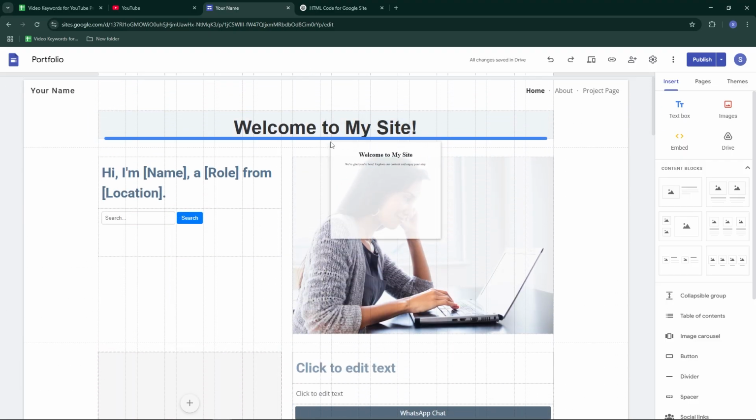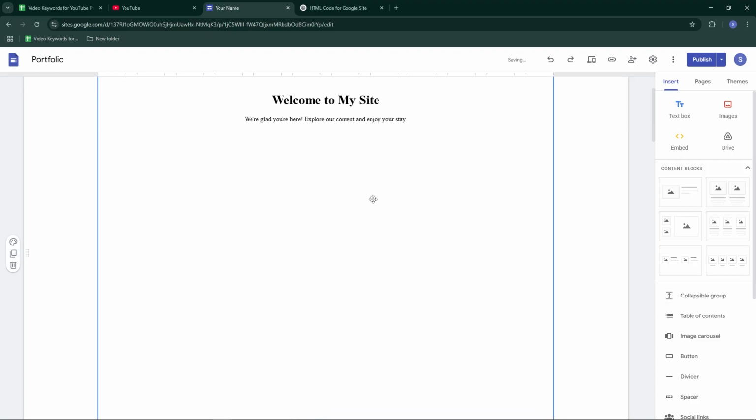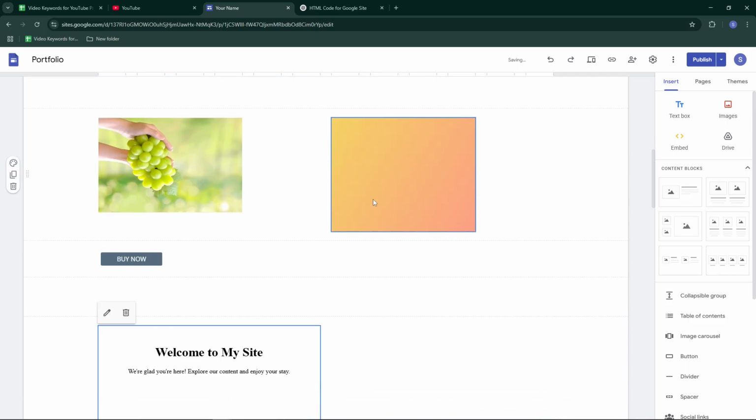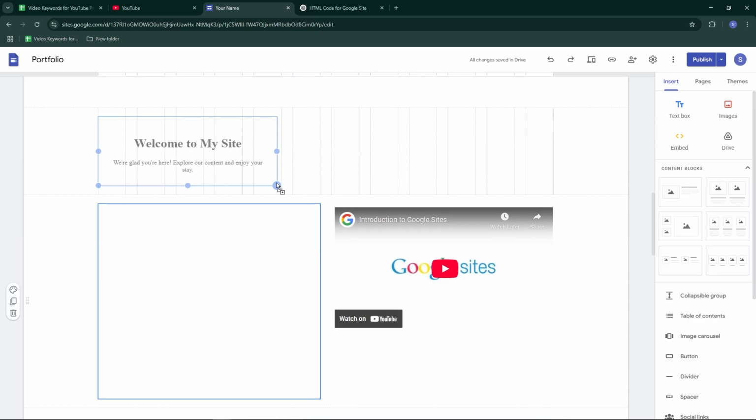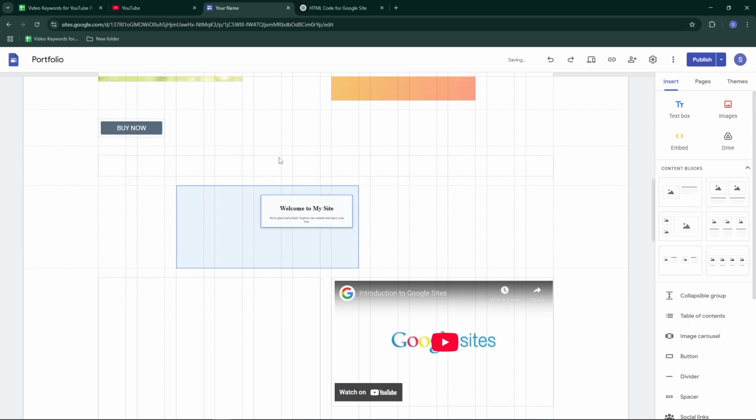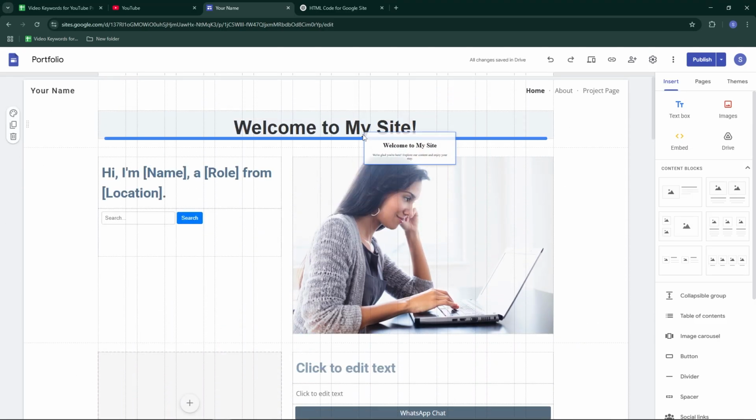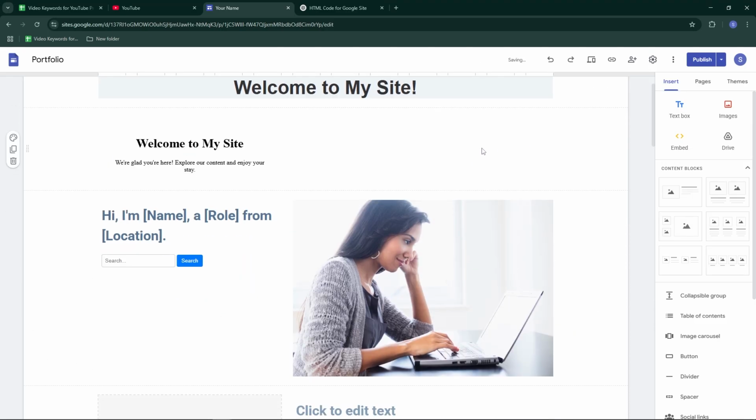You can resize or drag the embedded HTML block to position it exactly where you want on the page. Once you are happy with the placement, click the Publish button to save your changes. Now click Publish button again.